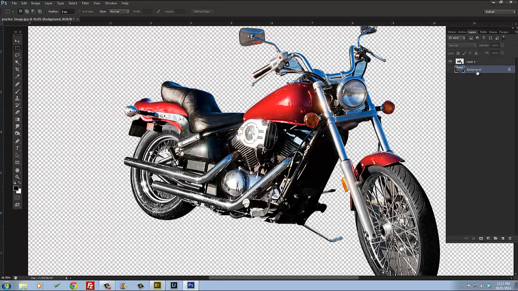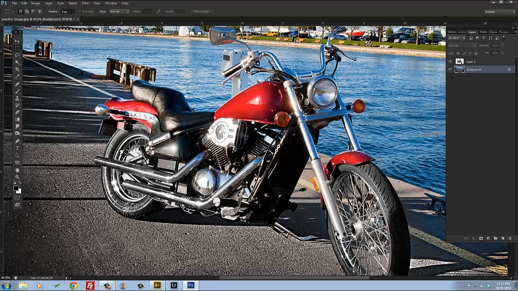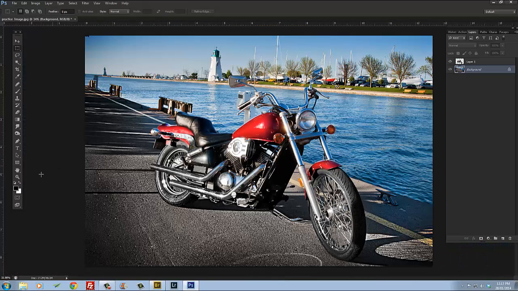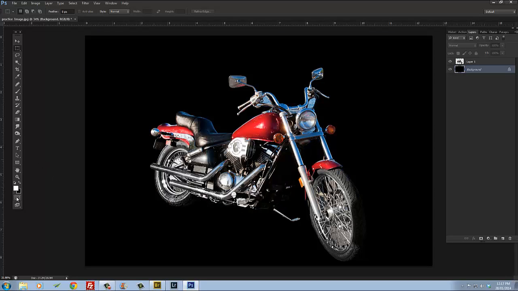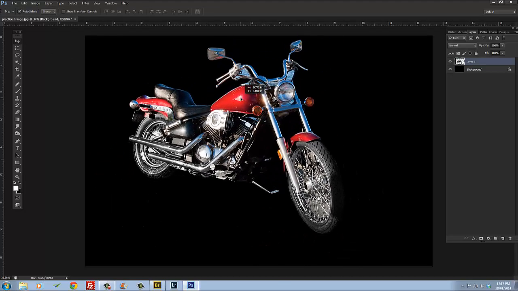So now if I was to take this background, turn it back on, and fill it with black or any color that I want, really. I'll put my black to the background and I'll press Control Delete, which automatically fills with the background color. You'll see I've got my bike perfectly on a black background. And I can move it around. It's independently on its own layer.